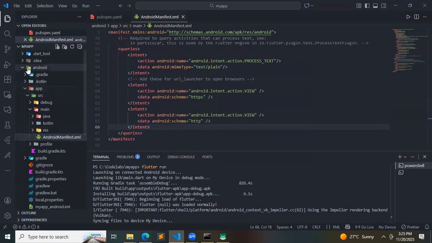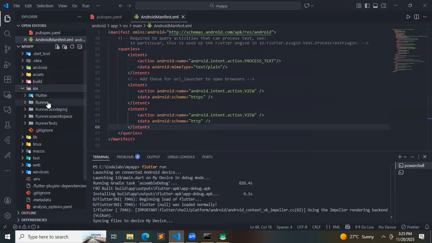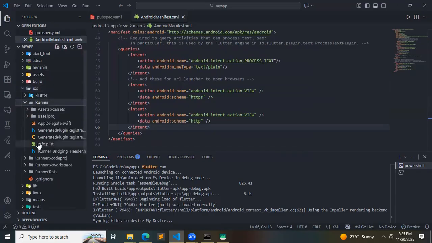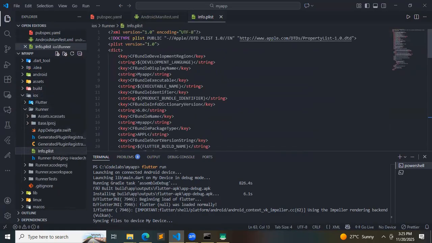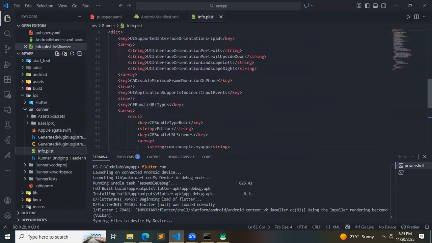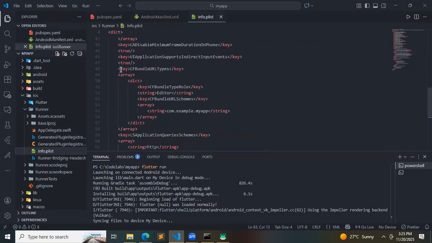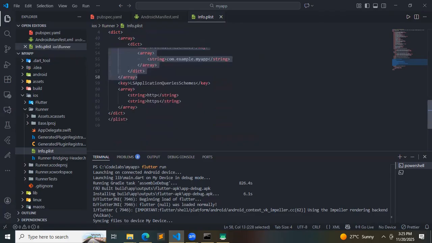Then, as we have for Android, we also go to the app for iOS. So we go to Runner Info.plist, you scroll down. You should definitely have this essential tag included in your Info.plist file. And also this particular one is crucial for the URL launcher functionality to work correctly. You should have this installed and added to your file.